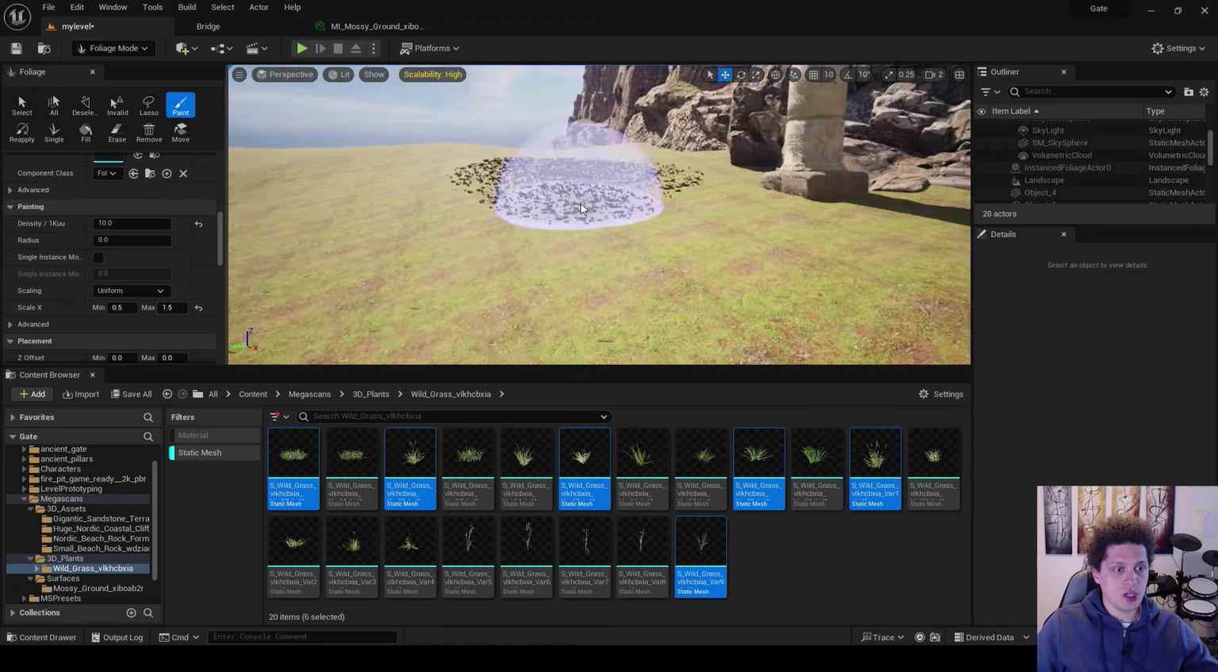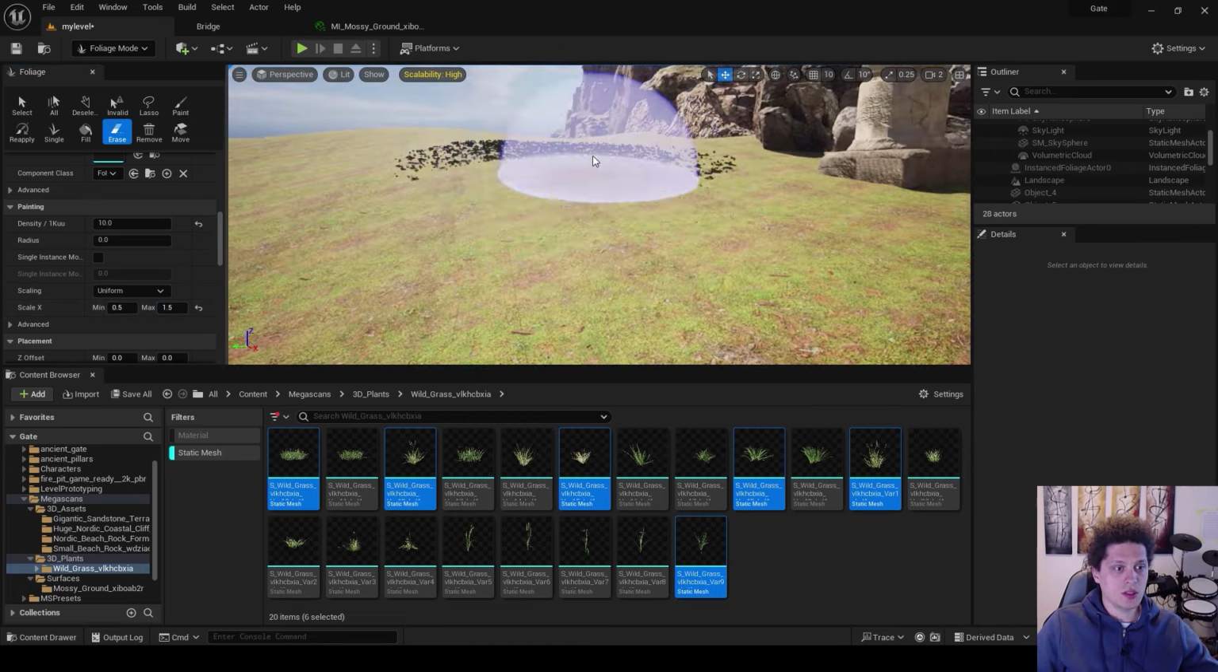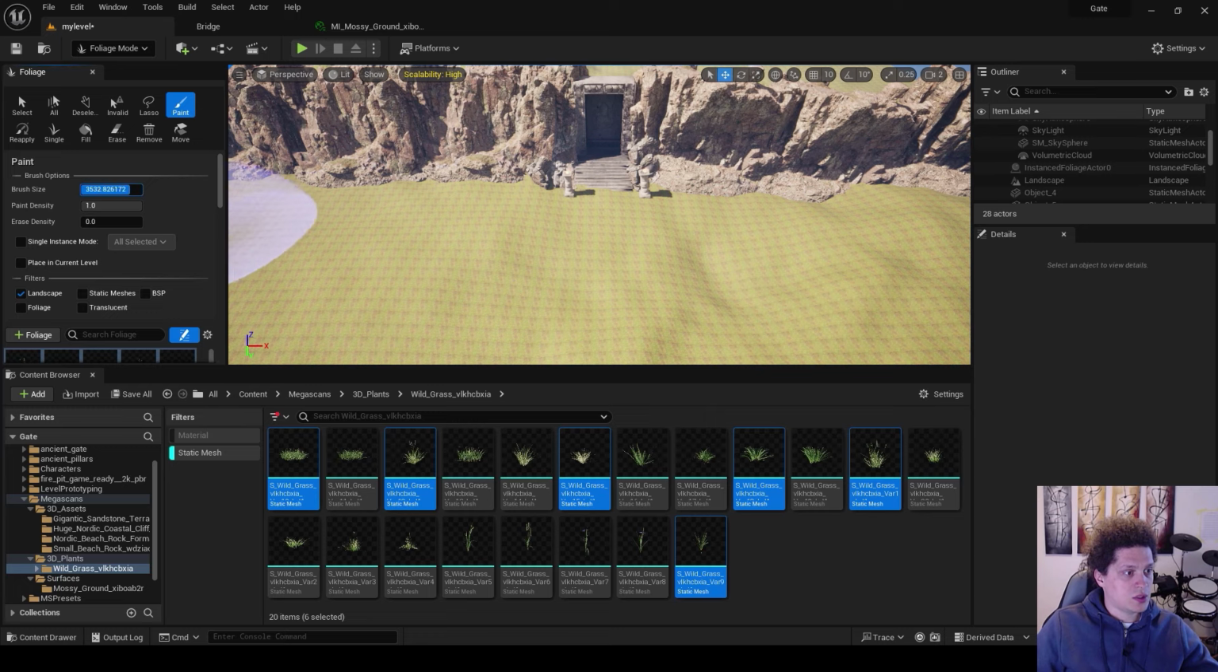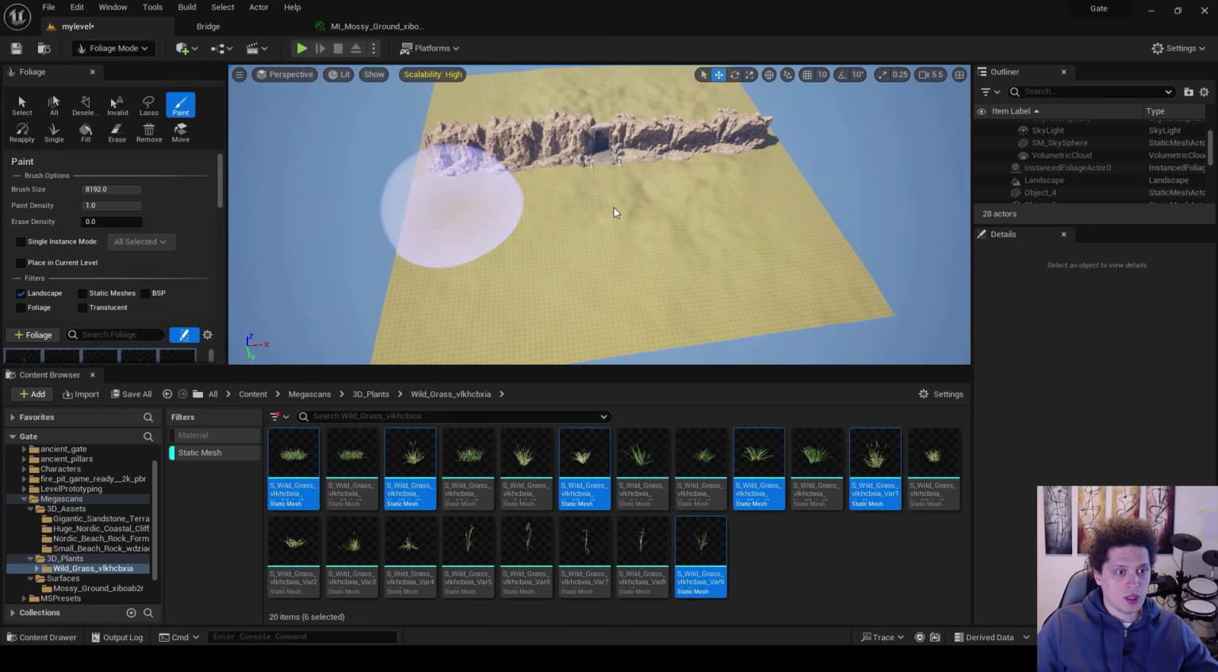And if you hold shift, you can delete this. And now let's paint and see how it looks. And it looks okay, maybe a little bit more density, like 15. So we go up and we change the up here in the paint. In the brush size, we'll increase the brush size and just paint over here like this.